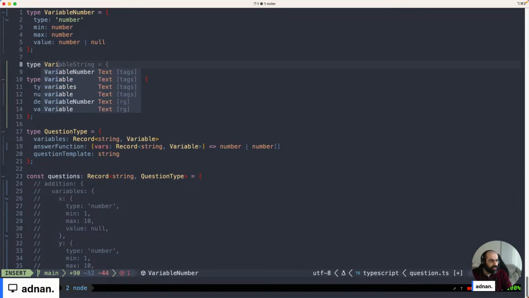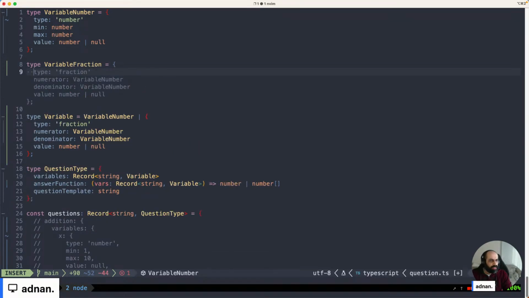Let's see if it knows. No, it doesn't know. Let's see if it knows now. Yes, it does. And does it know the rest? Yes, it does.